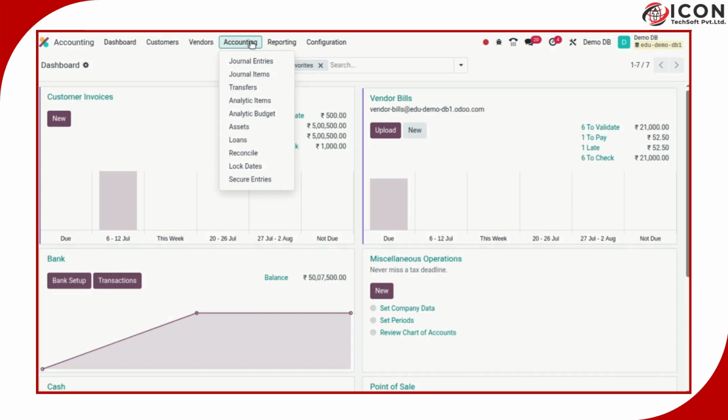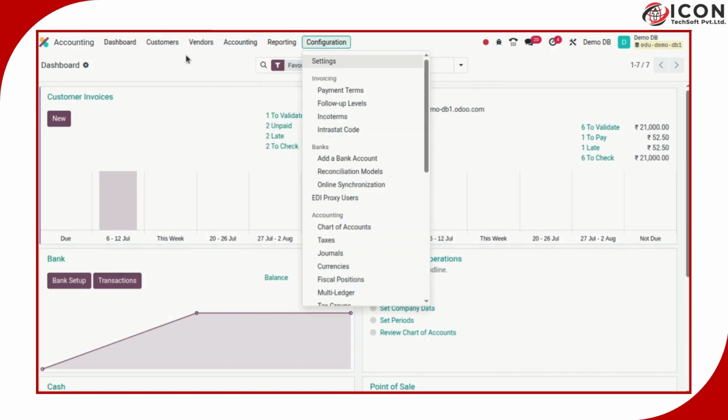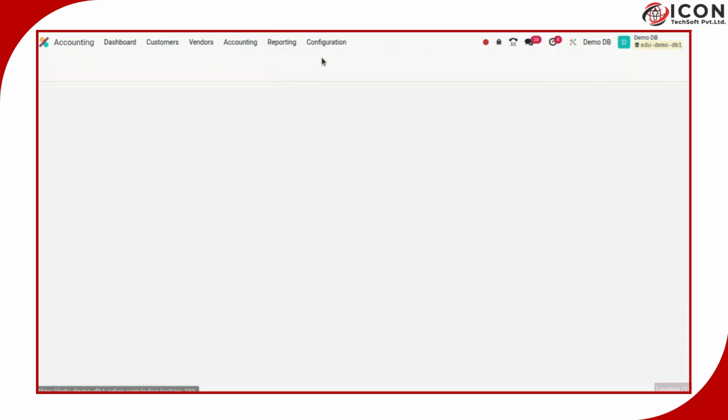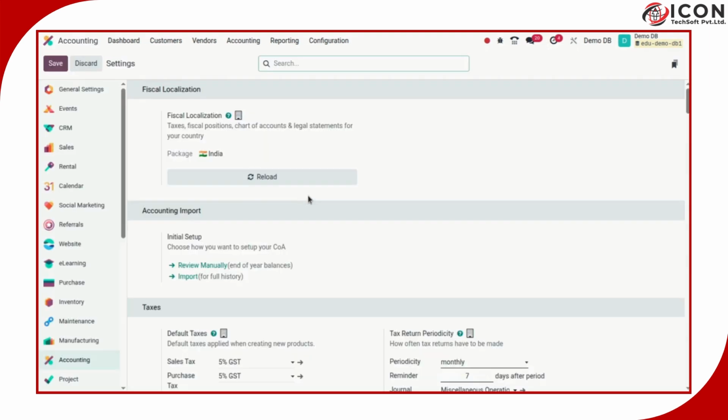So first of all, I will explain to you the fiscal localization package. So what is the fiscal localization package? In Odoo, a fiscal localization package refers to a set of specific accounting configurations that help businesses meet local tax law, chart of accounts, invoicing format, and financial reporting requirements.